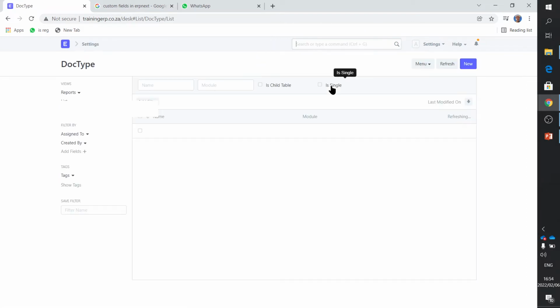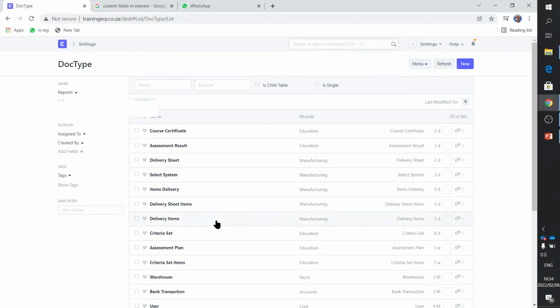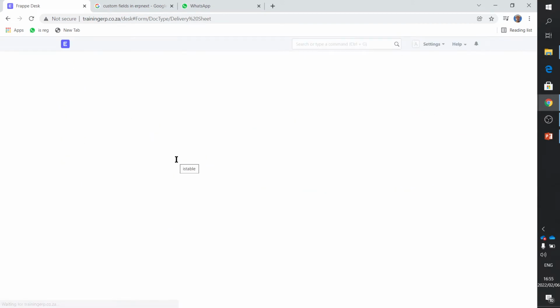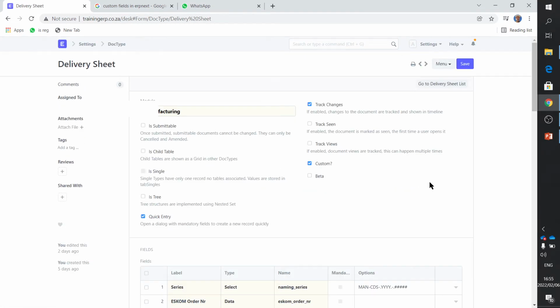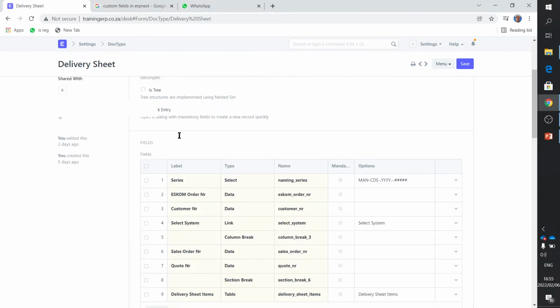Doctype list. There we go. All right, let's start at delivery sheet. Keep the structure in mind. Okay, delivery sheet. Okay, I've created it. It's a custom one. It's in the manufacturing module.